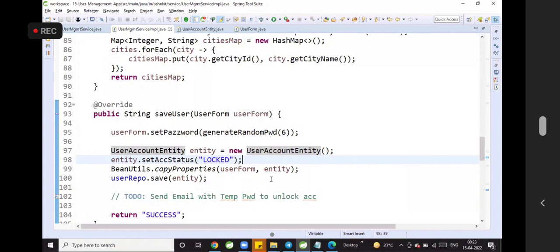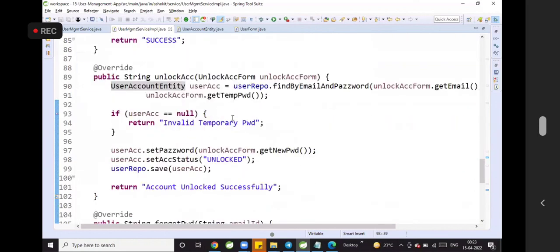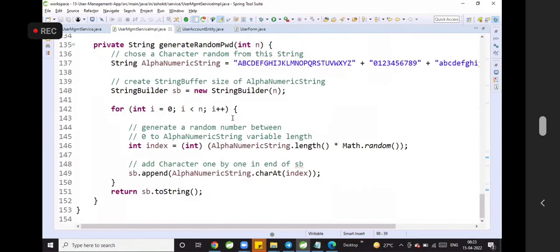Now, what is the pending task in our service layer now?